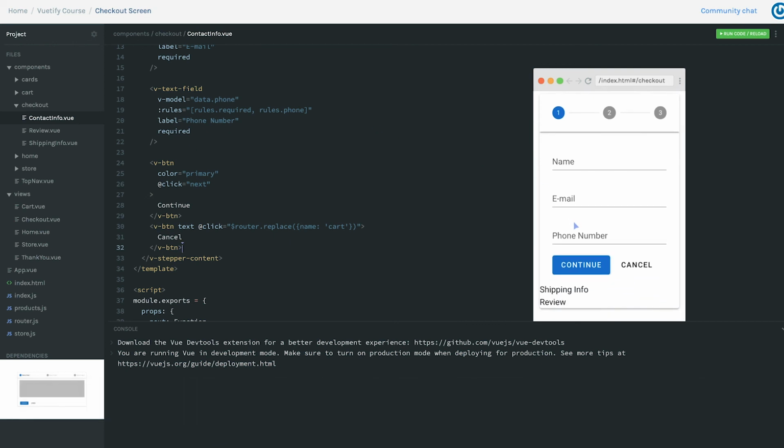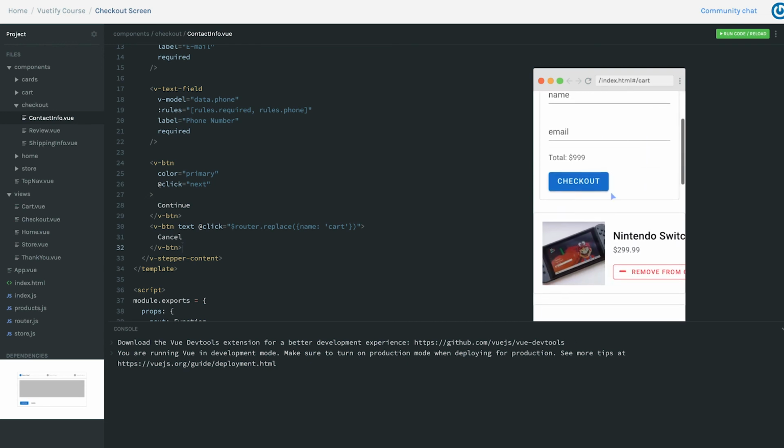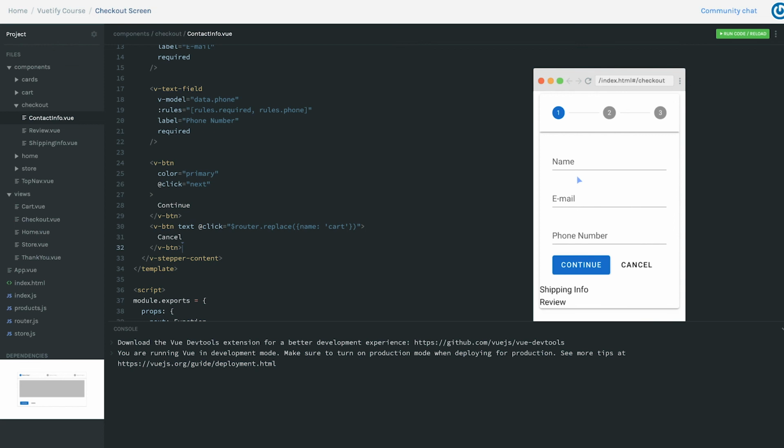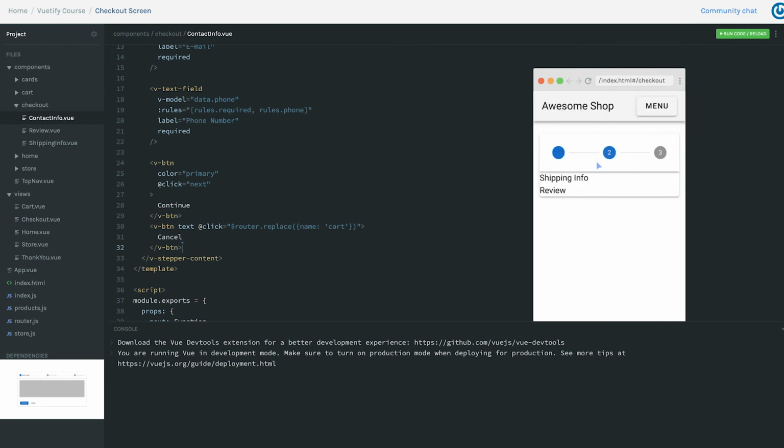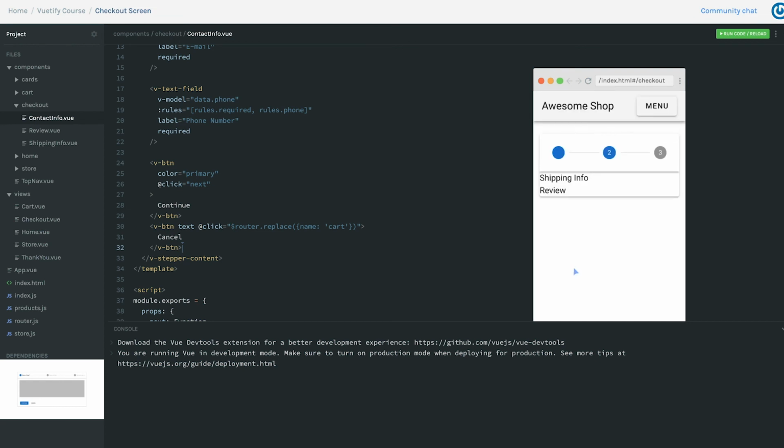Pretty good. So we have the continue button and we have the cancel, which takes them back to the cart page. If I click checkout again, it takes me back to checkout. Let's see what continue does. All right, it takes me to step 2, but we have no way of going back. So I'm just going to hit back in the browser, go back to checkout, because we have to set up the second component now. So let's go ahead and do that.